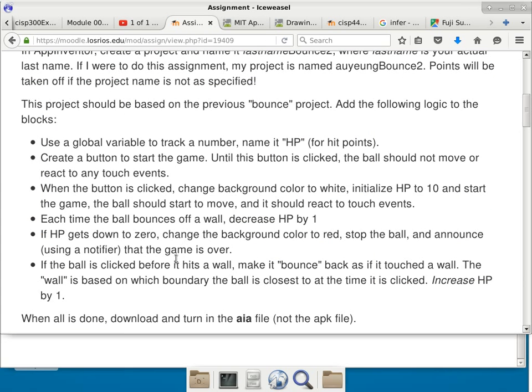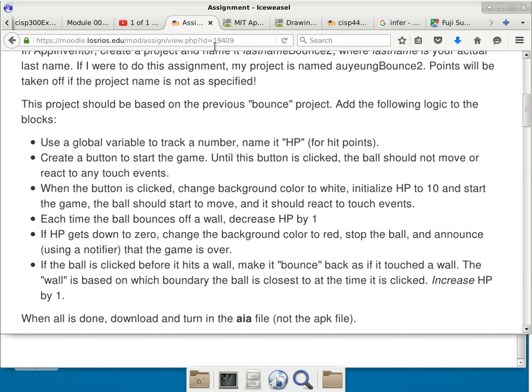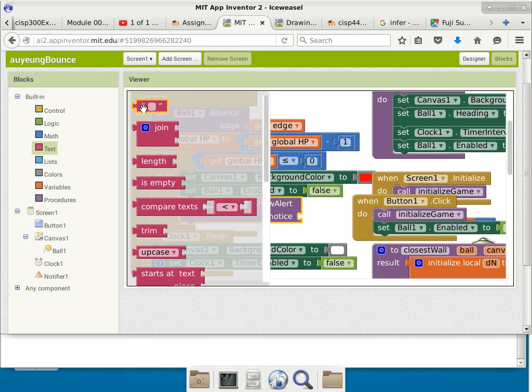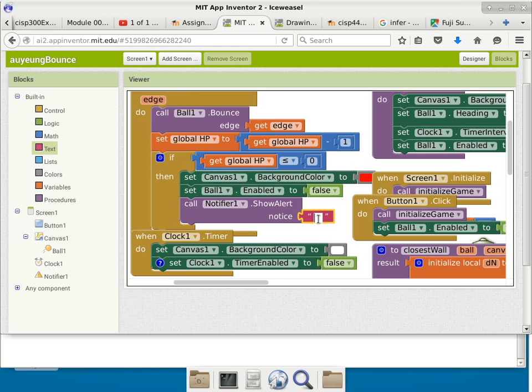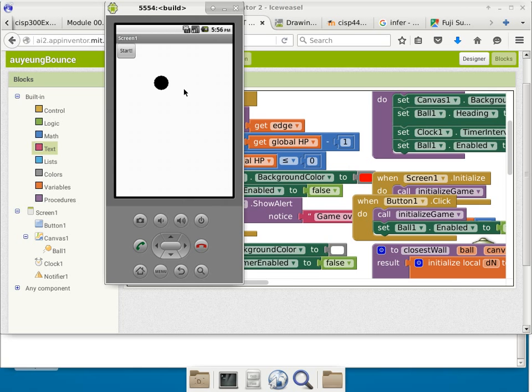And the exact message is the game is over. I didn't put quotes here, so you can use whatever message you want to use. So I will just go ahead and go to text and specify game over. Like so. Alright, so now I should have almost all the logic in it.